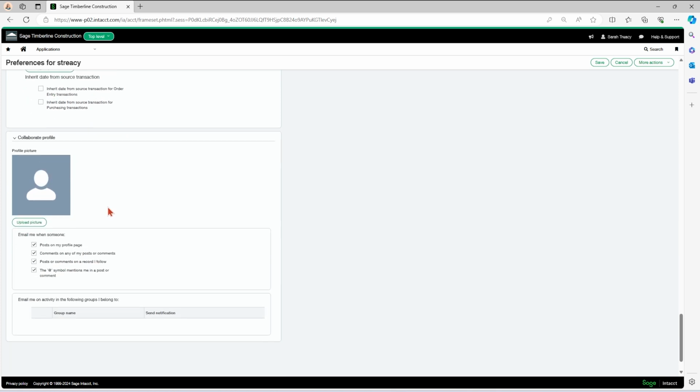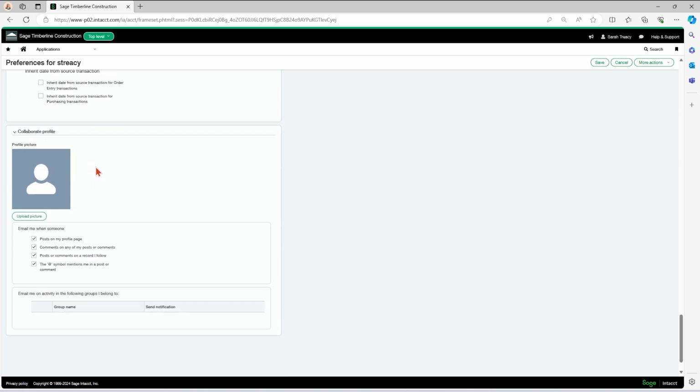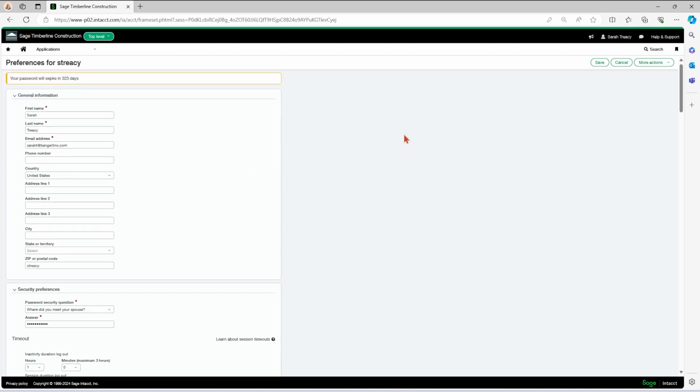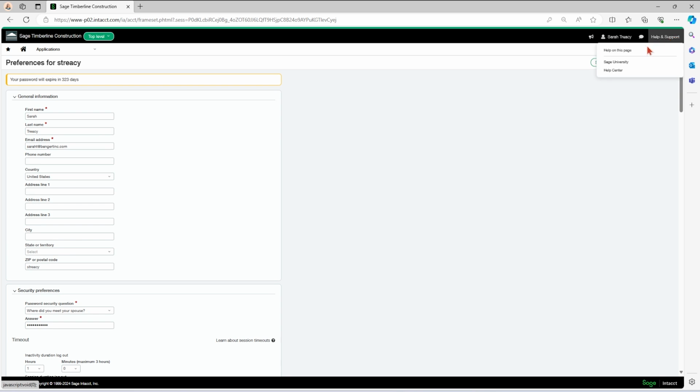You can also update a profile picture for your collaborate. I mean, I don't really know why you would, but you can if you'd like to. And I know I'm going through this pretty quickly and skipping some of it. So if you wanted to look at everything here, you can go to help and support up on this page, and it will go through each section.